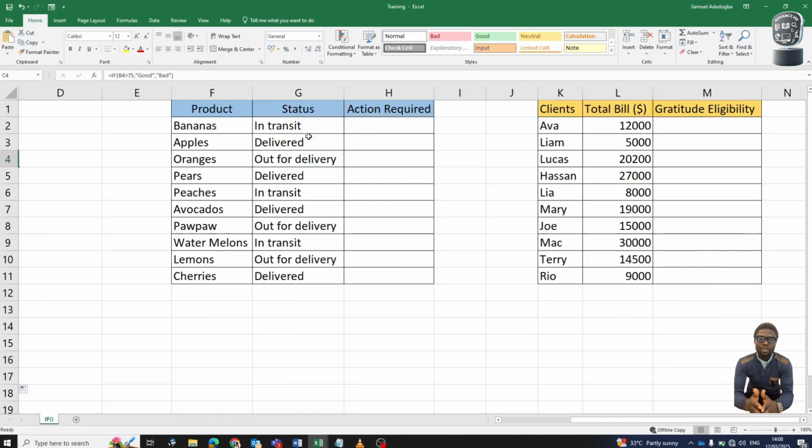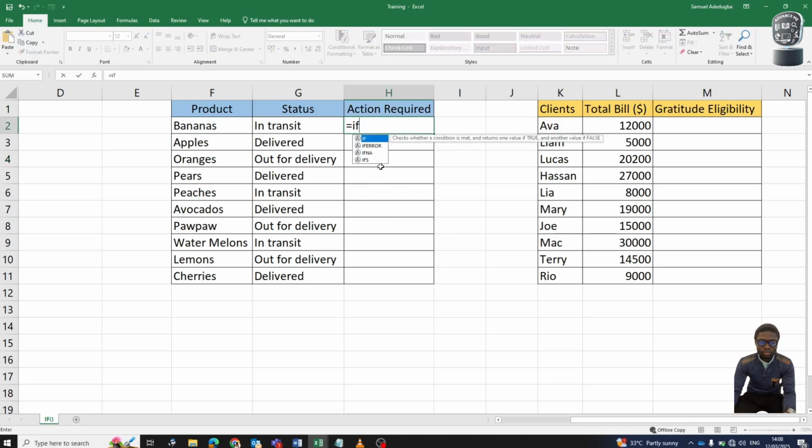I have another example here. You have a store that sells fruit and you want to check if some of the goods have been delivered to the client. So you can as well use the IF function, equals IF this equals "delivered", then put a comma, then you have the second statement.